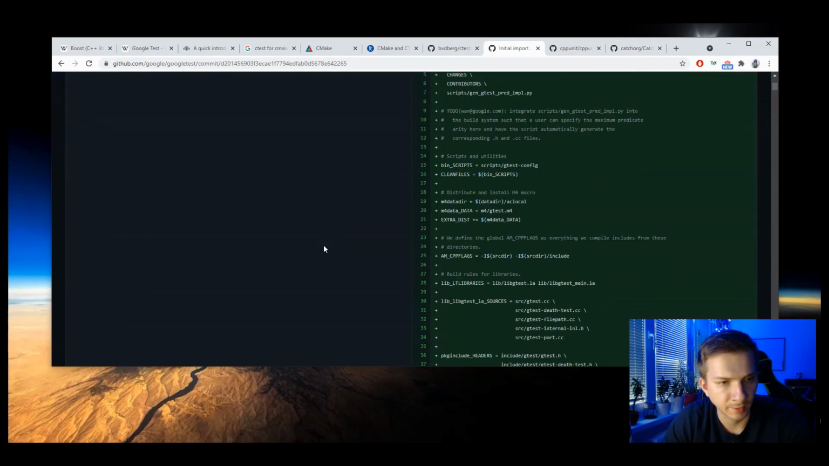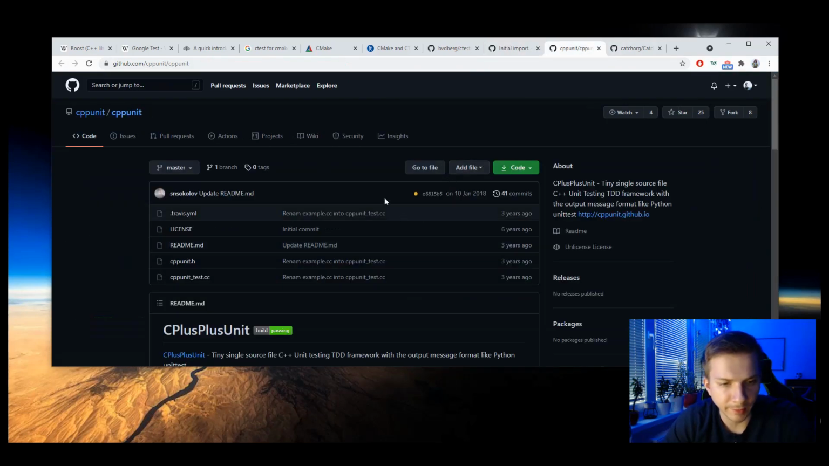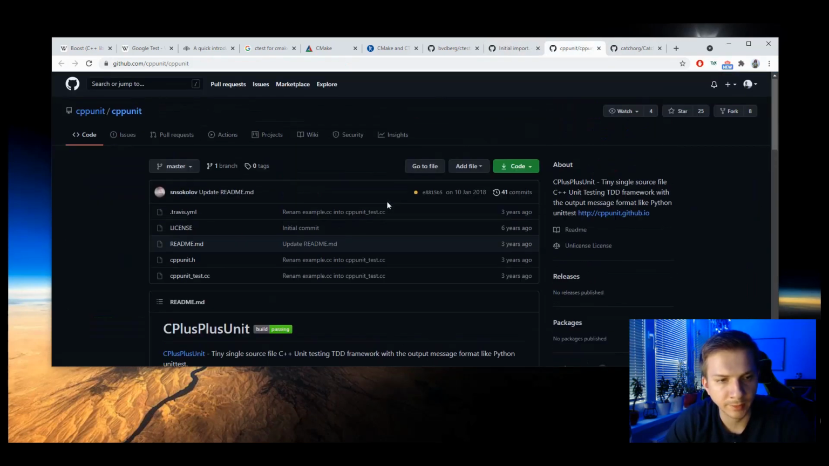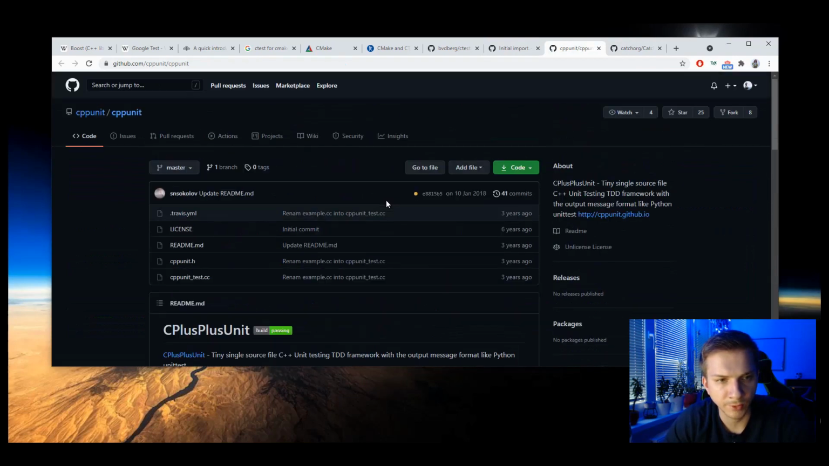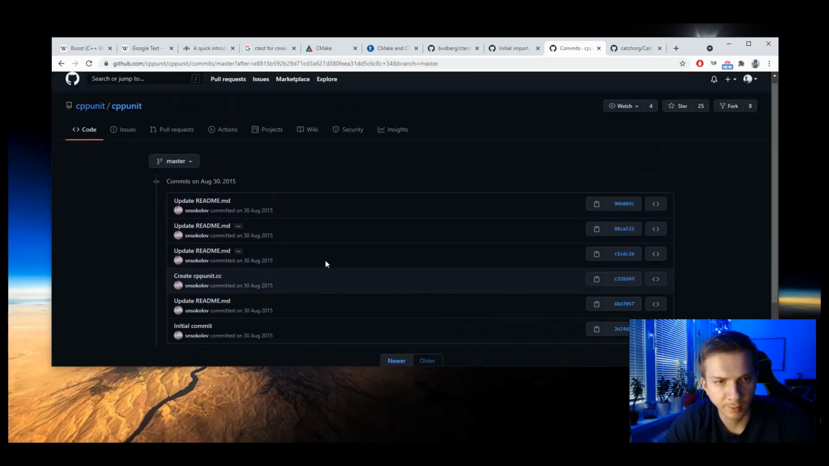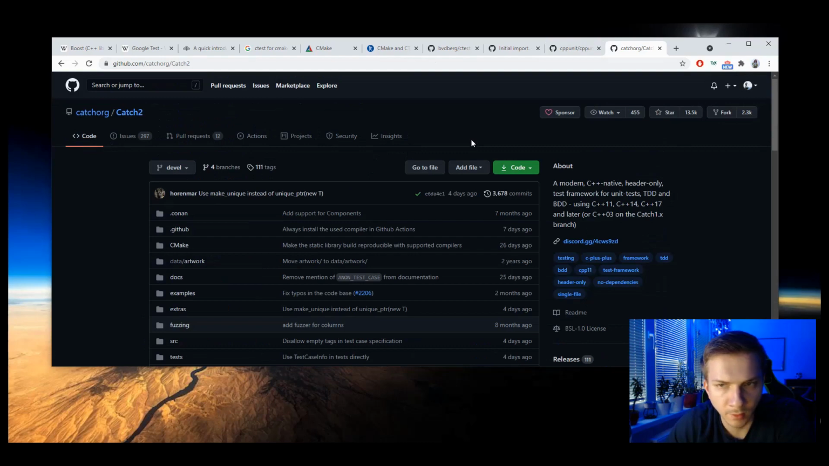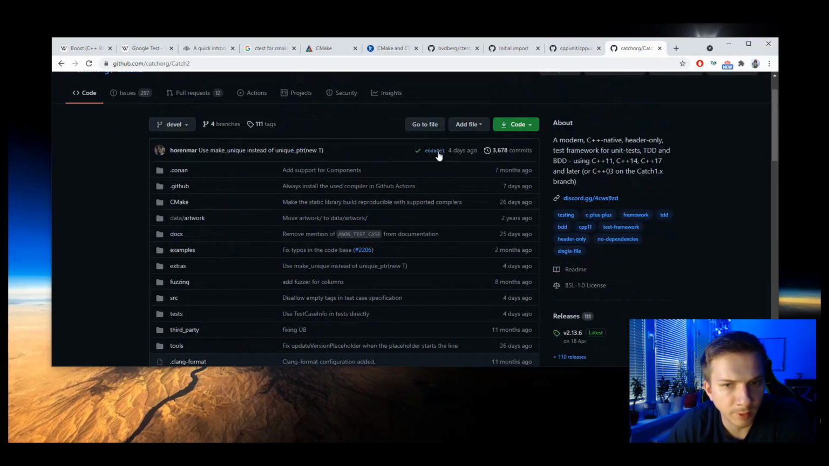It's just some text files, nothing really serious. But let's move on to the next one. The CPP unit testing framework is relatively new, I would say. It doesn't have that many commits. I think the latest one will be from 2015. It's pretty new. So Catch is probably the youngest one of these.